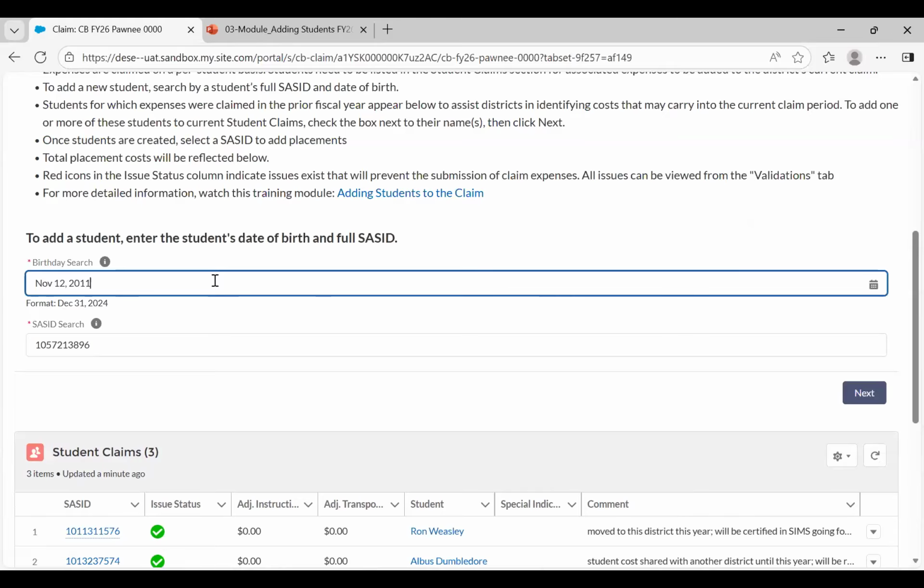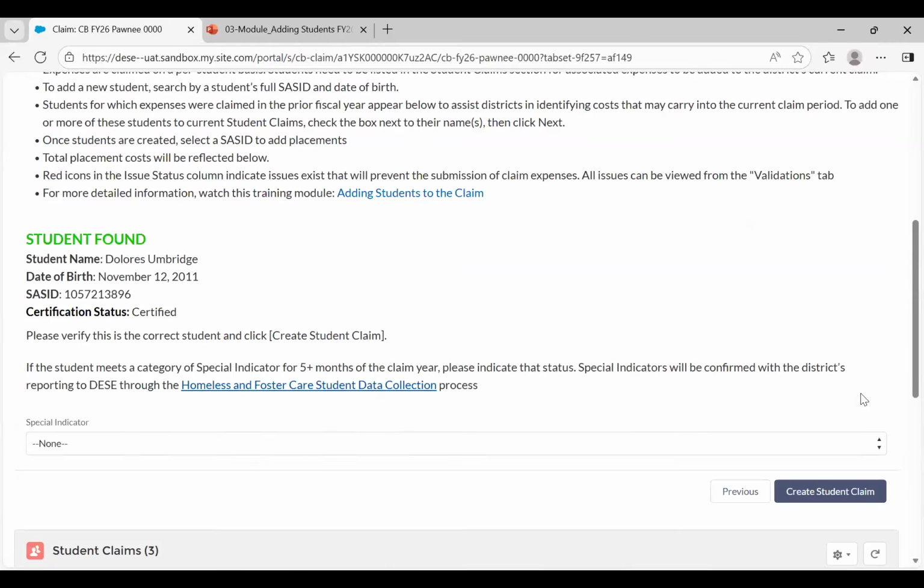So I know that I did that intentionally and the birth year is 2011. So now I'm going to click next. And here you can see you have a nice green student found, Dolores, the date of birth, SASID, the certification status, the student is certified. So now you would say, as per the instructions here, please verify this is the correct student and click create student claim.